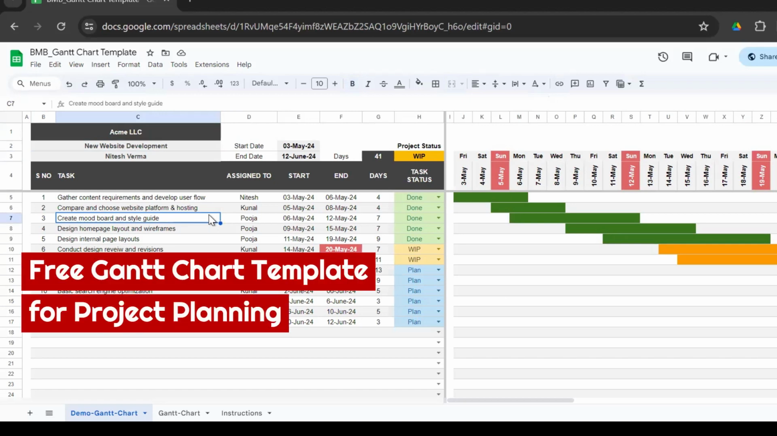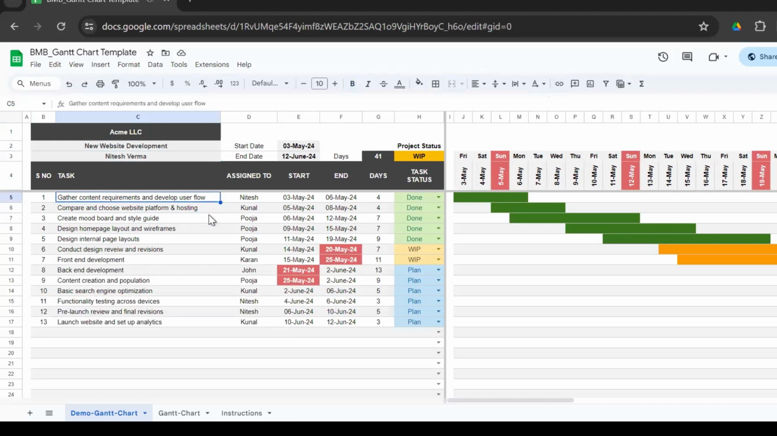This is a Google Sheets Gantt chart template for project planning and tracking. And I'll just show you a quick demo on why this is the best Gantt chart template that you can get. And this is absolutely free. So what you see right now on your screen is a sample Gantt chart template.